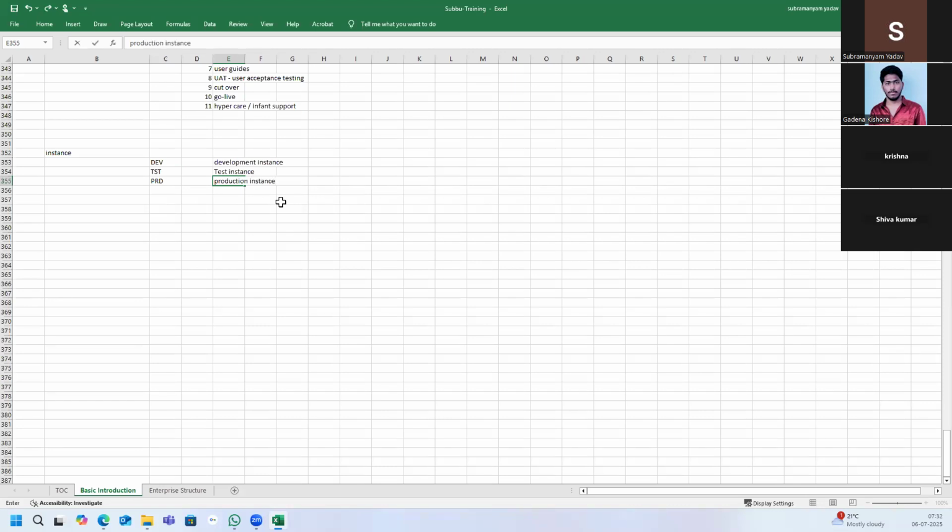Okay. Usually we are the implementation partners. We are implementing Oracle for them. So we don't do any transactions. What do you mean by transaction? What is the meaning of implementation? There are two types of users. One is called implementation users. Second is business users.